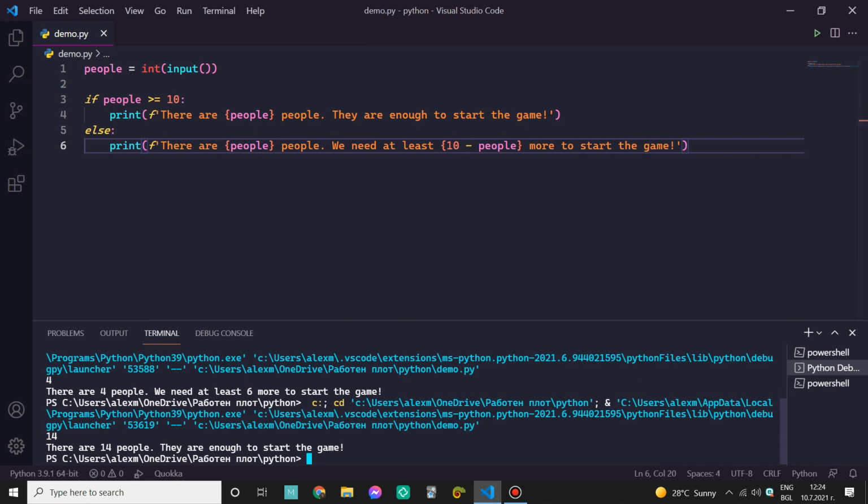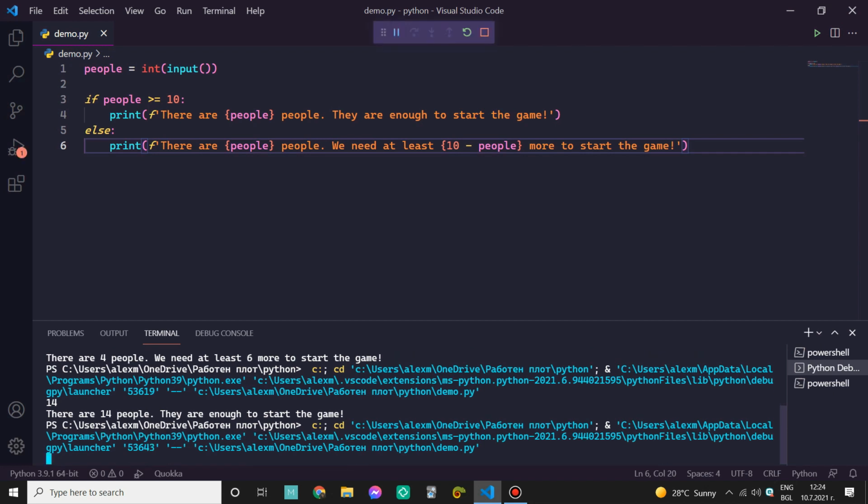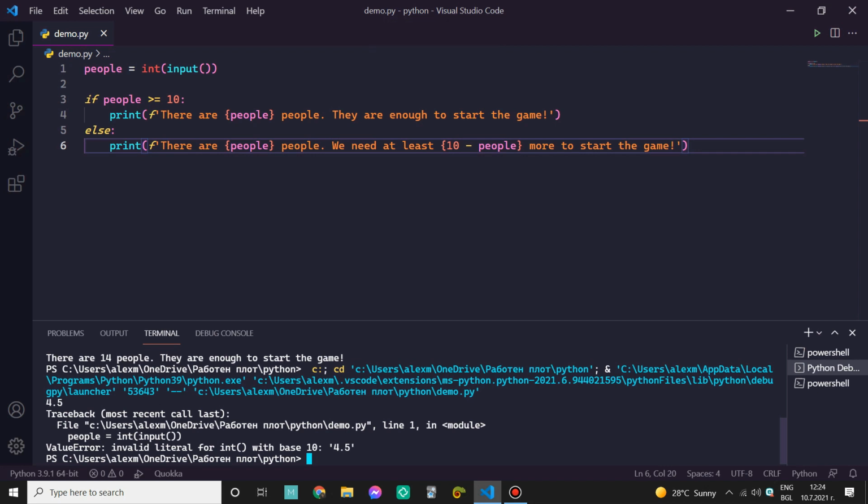But now, let's try something else. Let me run this program again and enter a float, so for example 4.5. As you can see, now we get an error, value error, invalid literal for int with base 10, 4.5. So we cannot use a float and try to convert it into integer, because this is not a whole number. This is the point where try except statements come in handy.